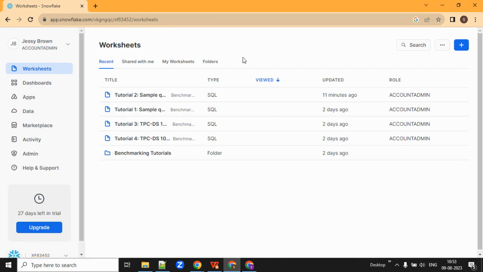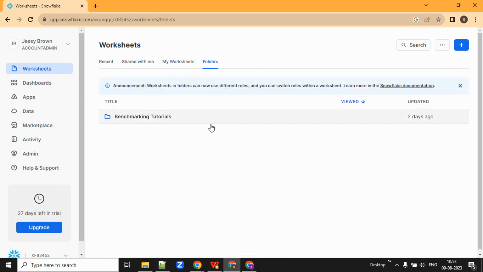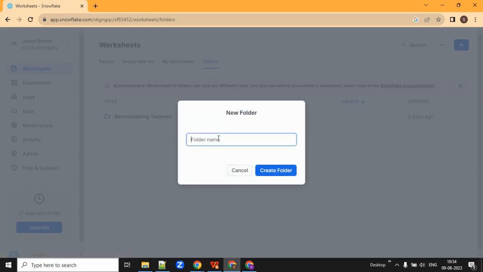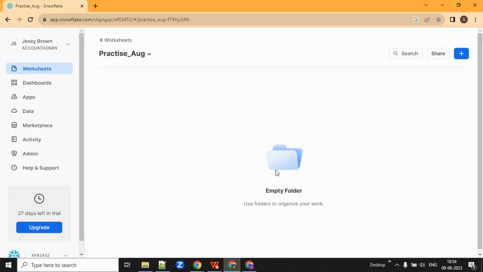Right. Now we'll try creating the folder here and worksheets. So I'm just going to the folder. This is a default folder given by Snowflake. I'm just trying to create a folder here. Okay, practice folder, create folder. And now our folder is ready. We can create a worksheet here.